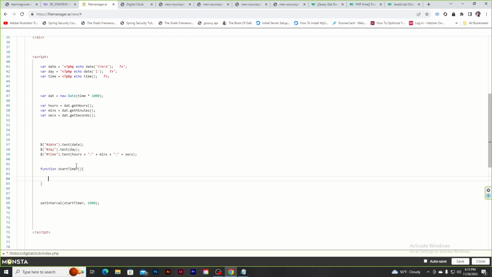Let's create this function. Okay, now what do we need to do in this function? First of all, we need to increment this second by 1, because this function is being called every second, so we need to increment a second. And like previous machine, we need to put logic for changing the minute and hour. Okay, so now if seconds reaches 60, then we need to increase the minute by 1, and we need to reset our seconds.